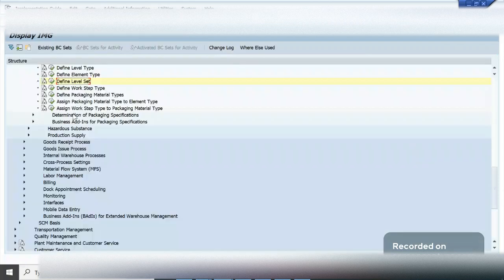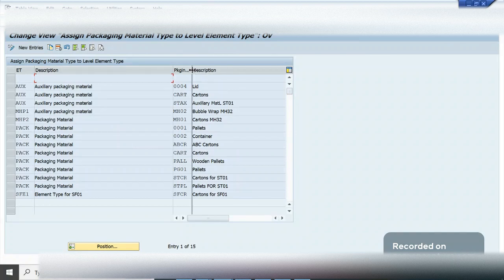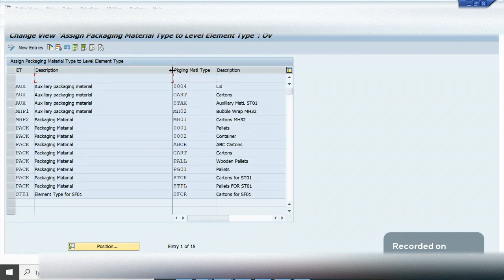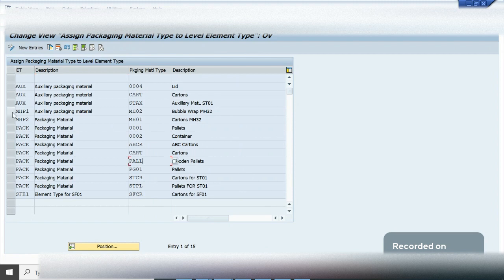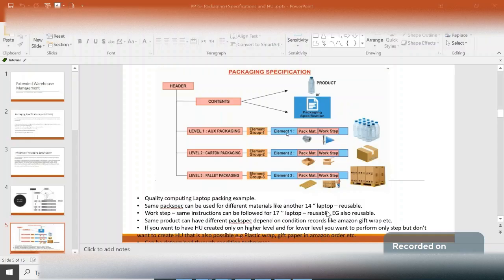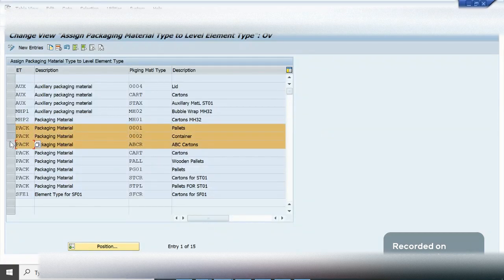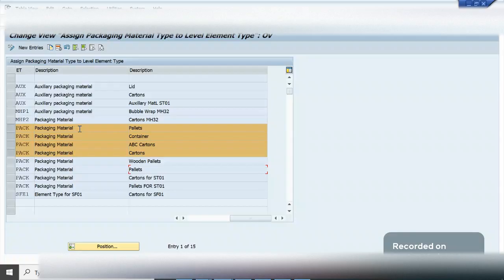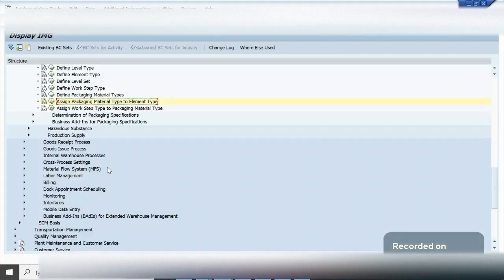So for that particular element type, we can assign which packaging material types are allowed. Okay. So for auxiliary products, this cart, stacks, lid, all these things are allowed. So in our case, it's a bubble wrap or maybe the wrapping sheet. For the pack, this is our second element type, right? So for the packaging, we are allowing the pallets, container, carton boxes, ABC cartons, wooden pallets, normal pallets. So all these things are allowed for the pack element type.